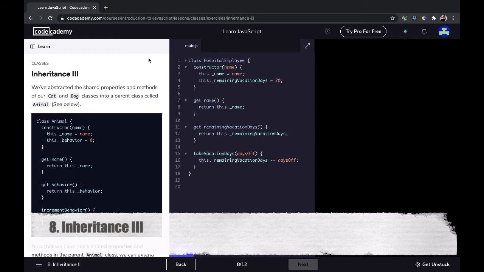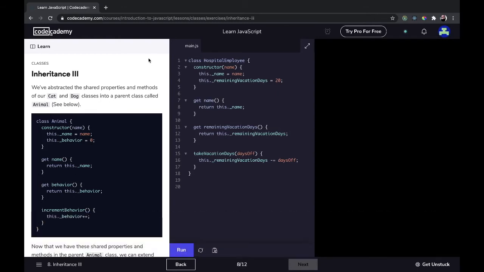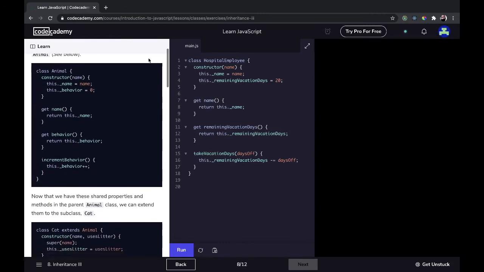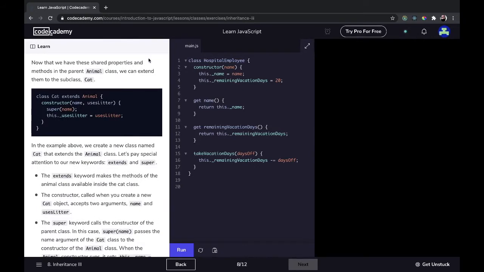Inheritance 3. We've abstracted the shared properties and methods of our cat and dog classes into a parent class called animal. And we just saw that, so let's move on. Now that we have these shared properties and methods in the parent animal class, we can extend them to the subclass cat. Class cat extends animal. Constructor takes in name and usesLitter, and then calls super with name. this.\_usesLitter equals usesLitter.